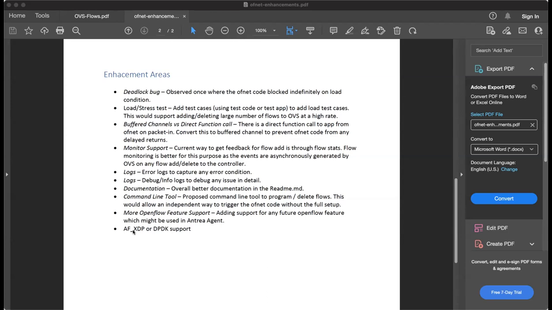The second limitation, of course, is that at least for DPDK, I know that it works only on certain specific NICs. About AF_XDP, it may have the same limitation, but I'm not very sure about AF_XDP today. I can find it out. Okay.